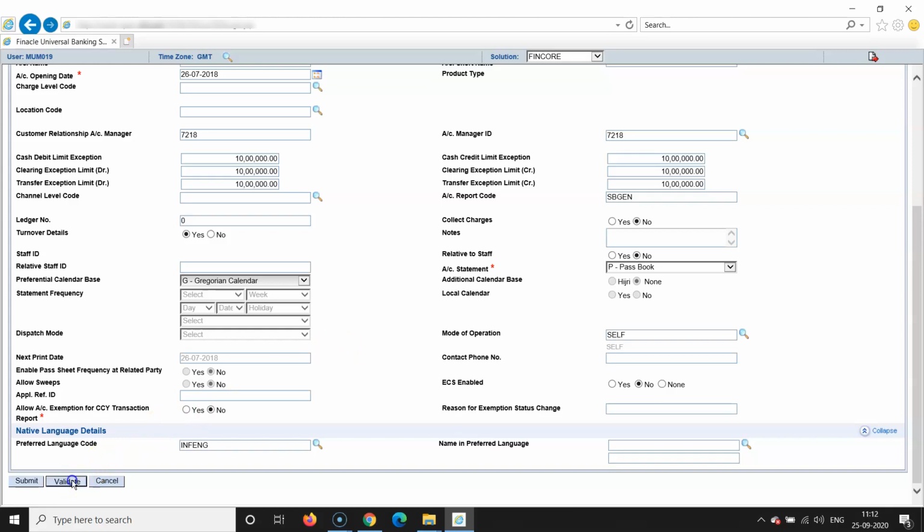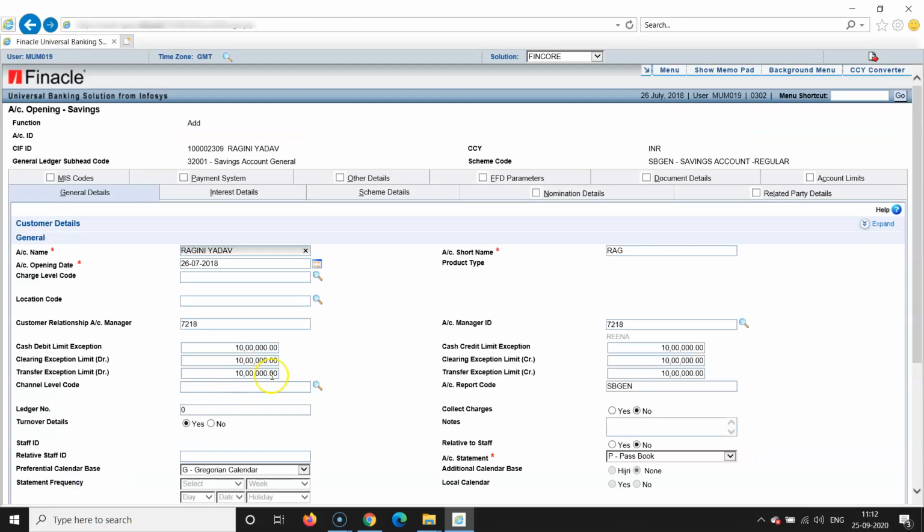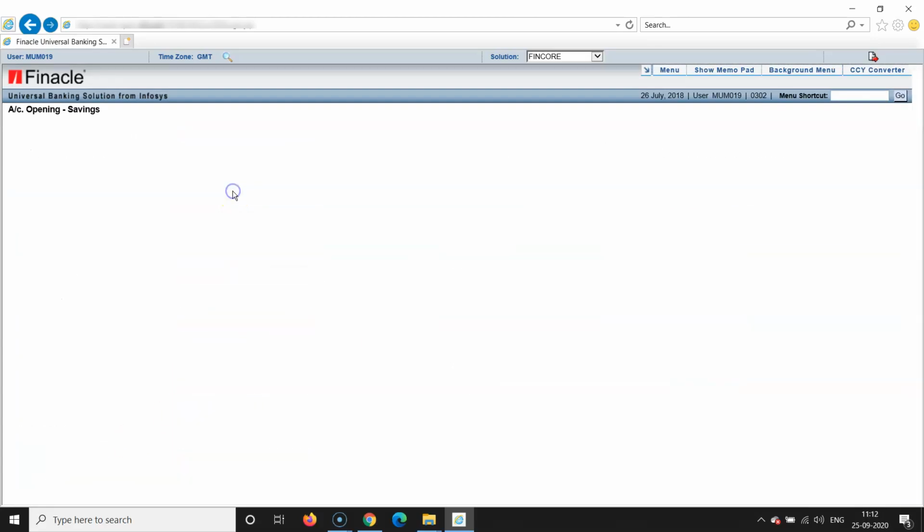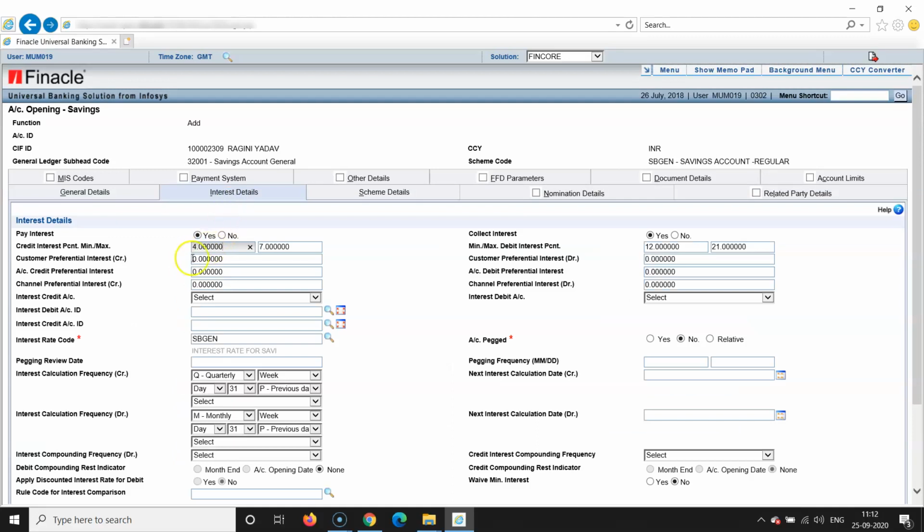Just keep on validating it, right? So I have entered everything here. Interest details is a very important tab. We pay interest on savings bank account. We charge interest on savings bank account in case OD is created here, right?